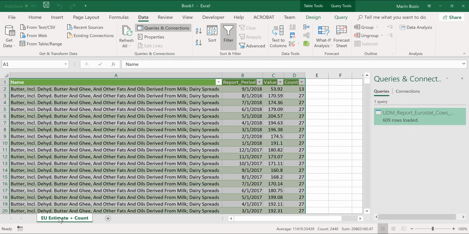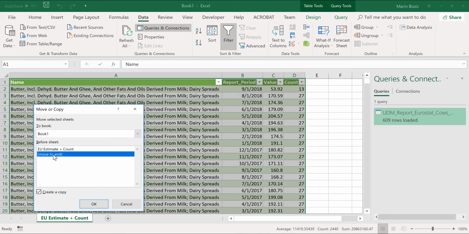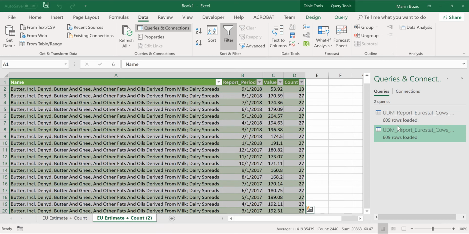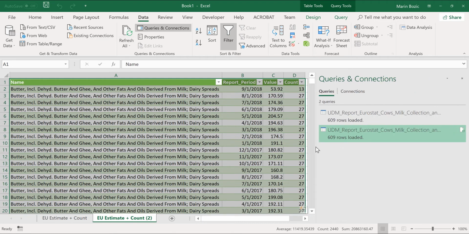I will make a copy rather than tinker with it. So create a copy, move to end. You can see that the new query is created. Let's rename it.